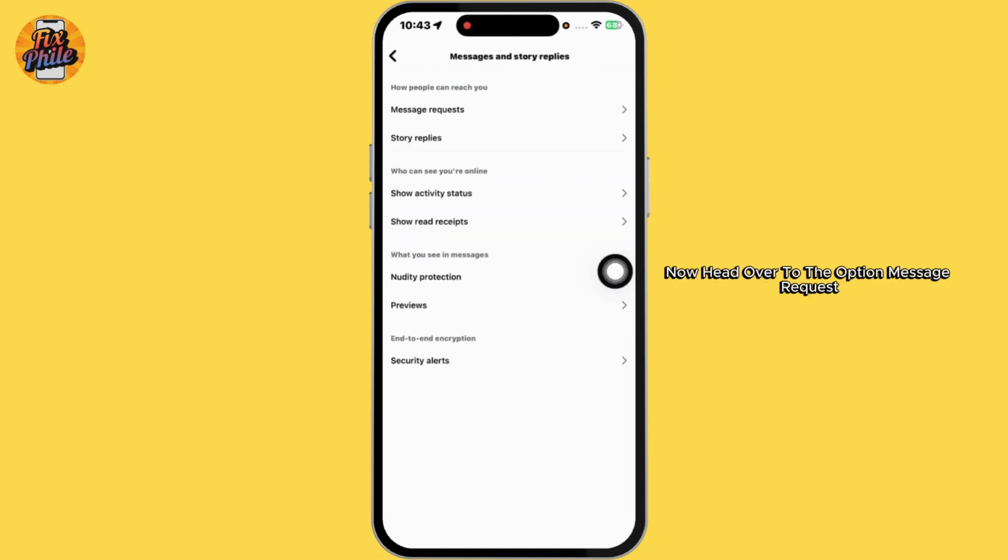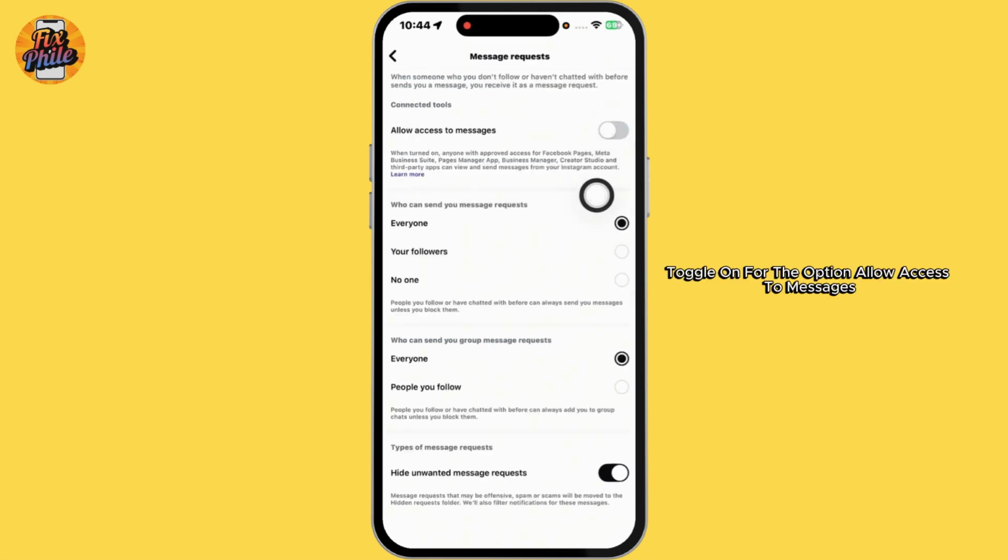Now head over to the option Message Request. Toggle on the option Allow Access to Messages. And for who can send you message requests, set it to everyone. Likewise, for who can send you group message requests, set it to everyone. Now you can close this.